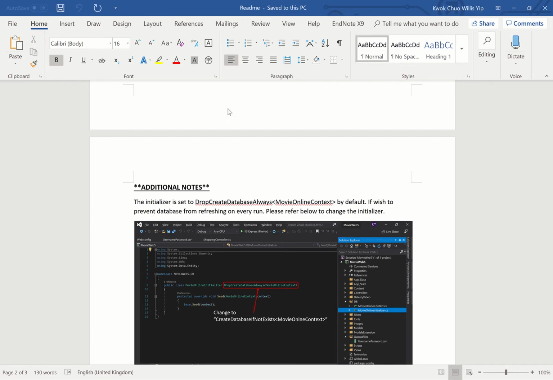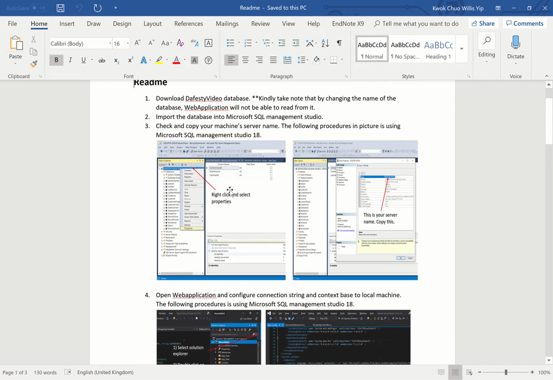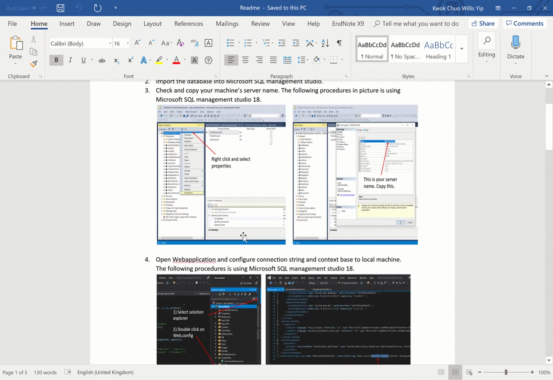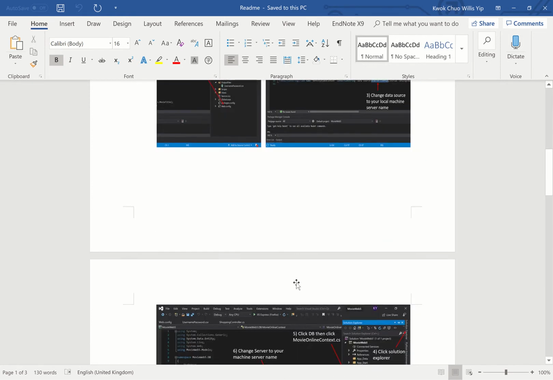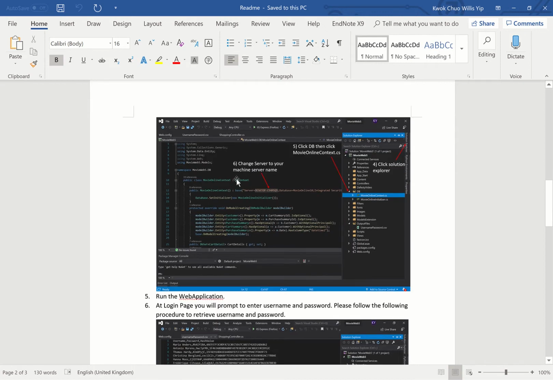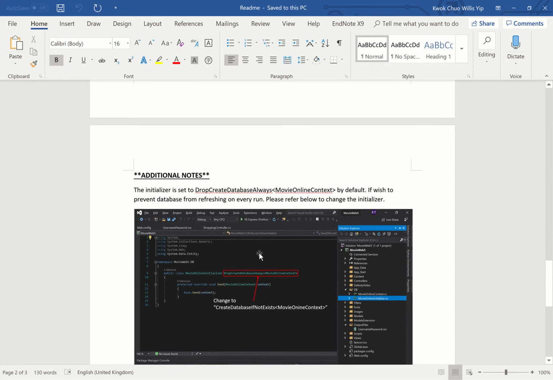First of all, this is our README. We have a number of procedures to teach users how to look for the server names, and how to configure and change the server name in their web config and in the context base. We also inform them that we have this particular DropCreateDatabaseAlways initializer that changes the database every time he or she closes it.